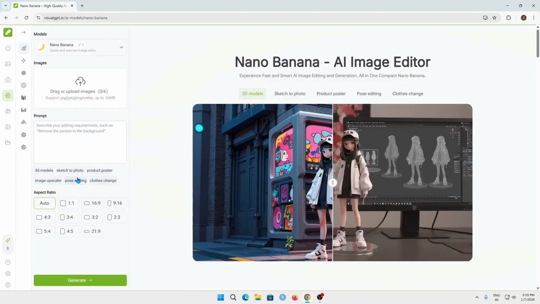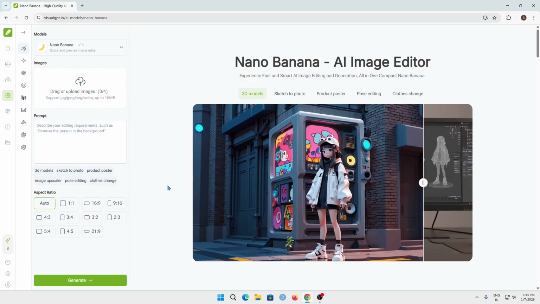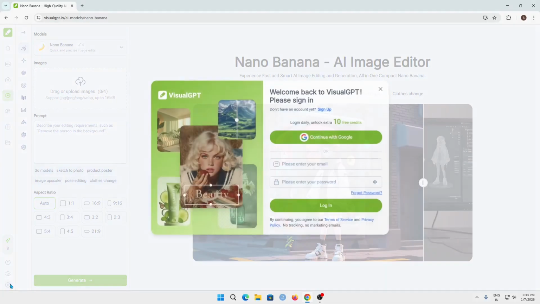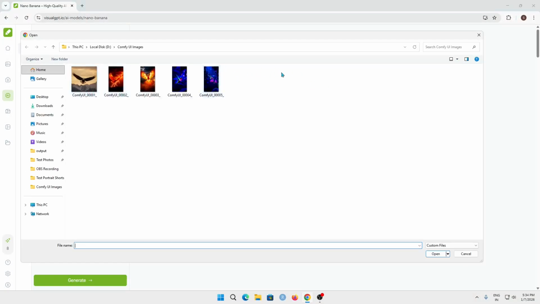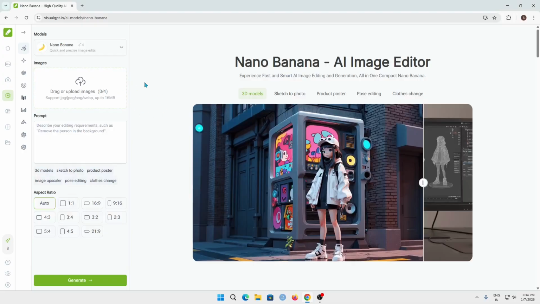I haven't tried this website before, but let's see how it is. As you can see, it's visually quite nice. It's minimalistic. And most of all, the main reason is that this website does not require you to sign in. If you want to, you can sign in and get an extra 10 free credits. Or else you can just use this without login. As you can see, you can upload your images if you want to. You can create a new image using an existing image or use a prompt.